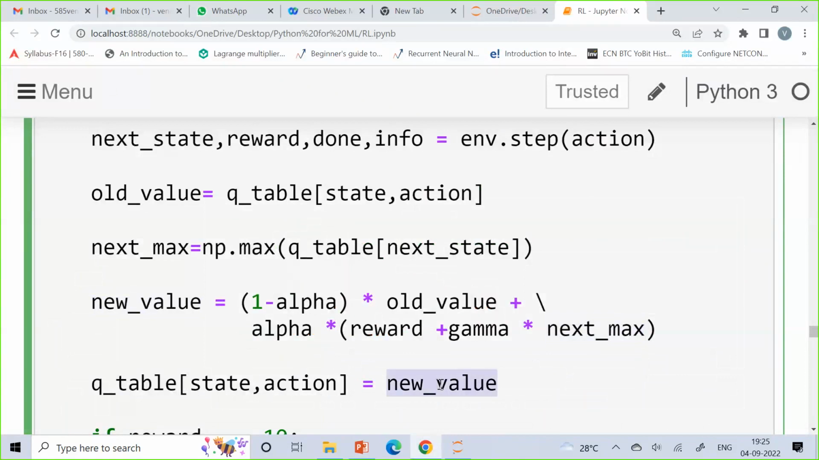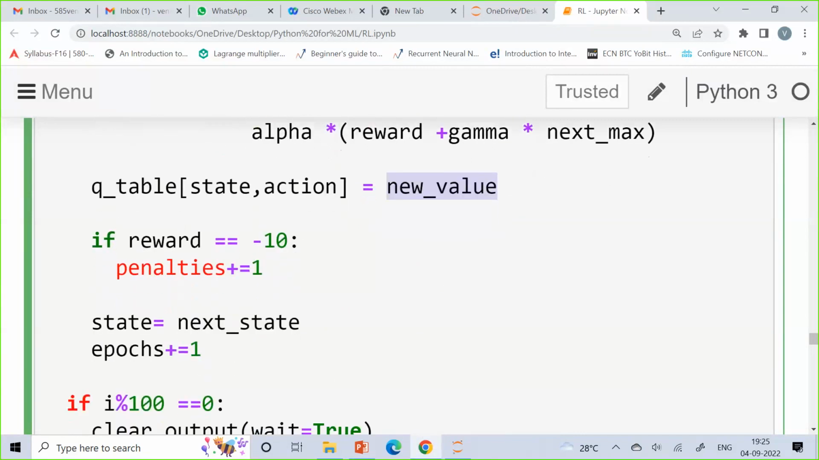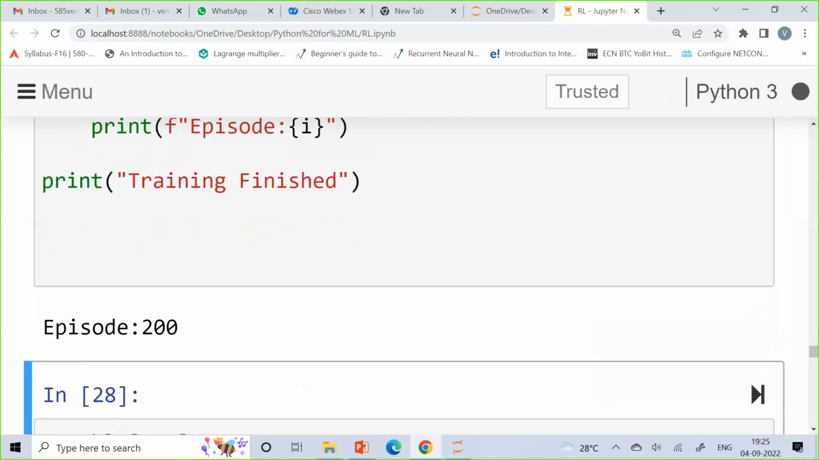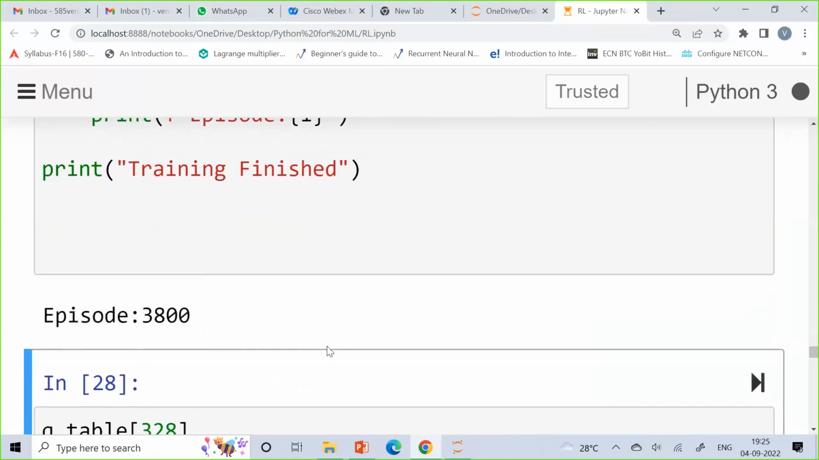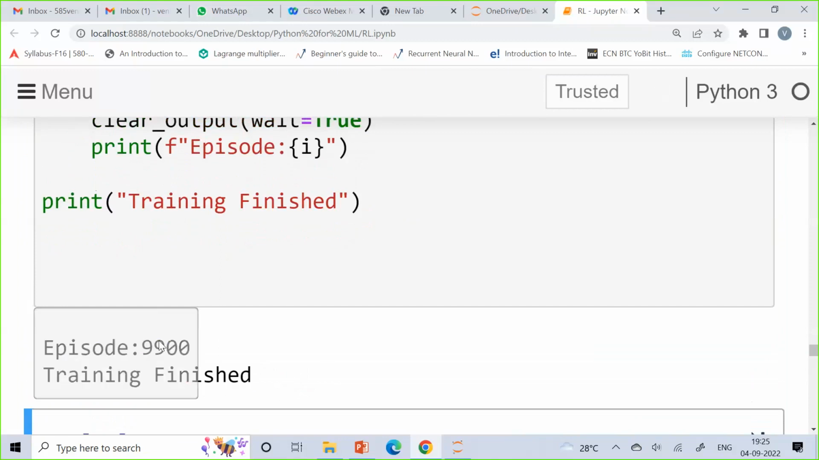All right, so that's all. Repeat the process. In between, you can count the penalties and count the epochs. You set the state to the next state, and you're printing the episode number, and then finally printing that the training is finished. Now you see that initially it took more time to move, but later on, because the Q table entries are updated, it completed very fast.